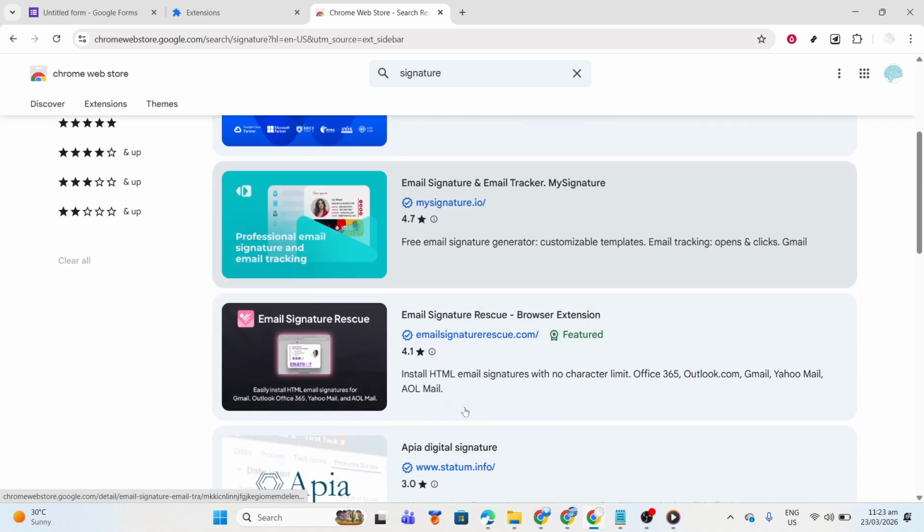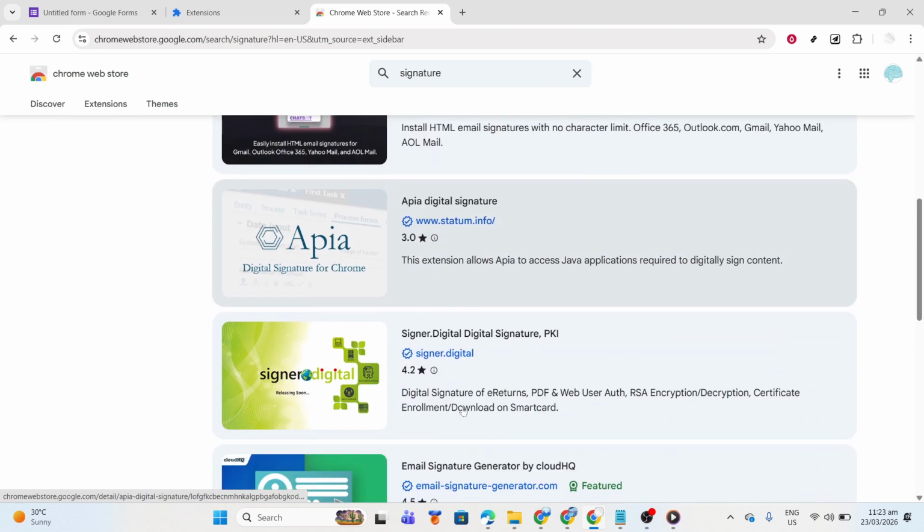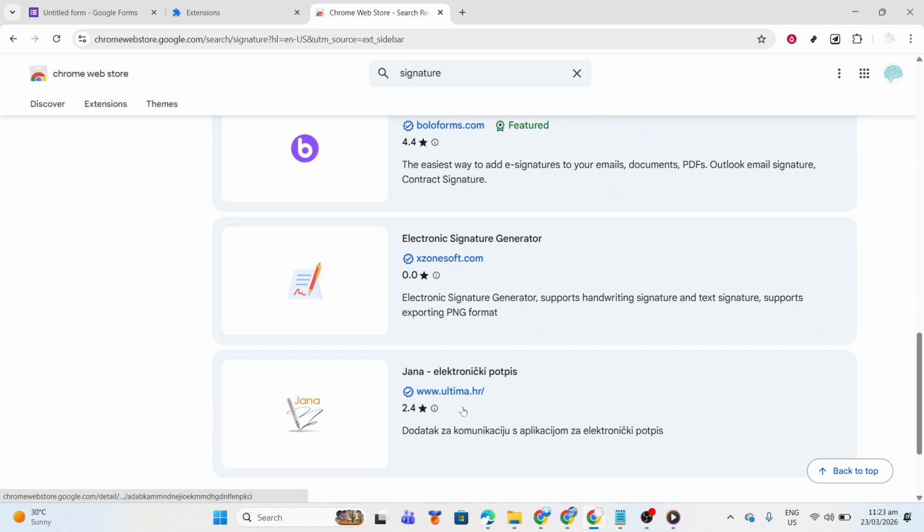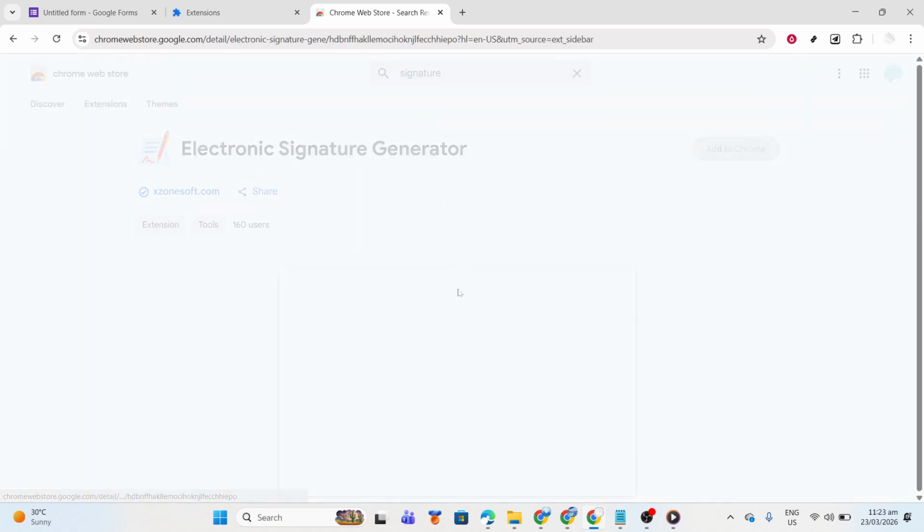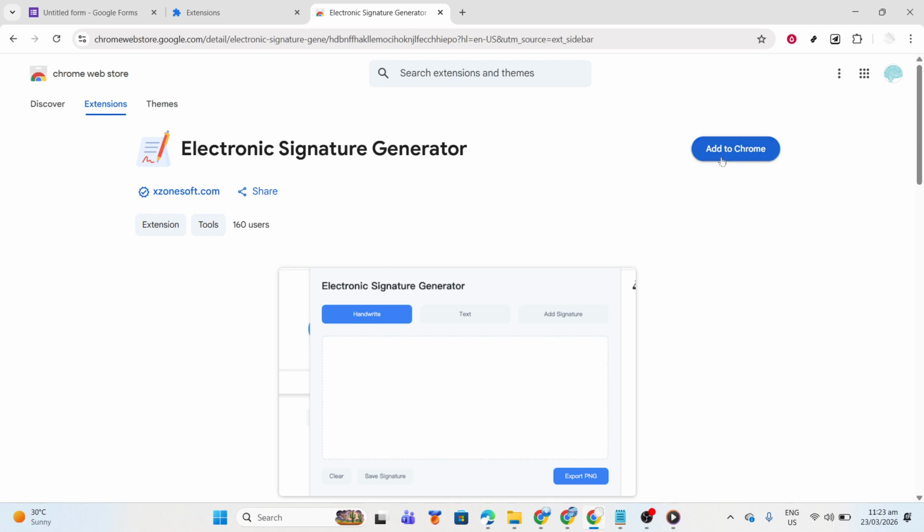You're looking for a reputable option, so take a moment to scan the titles and icons. From the search results, choose either Online Signature or Electronic Signature Generator. These names indicate tools designed for creating or applying digital signatures in your browser.